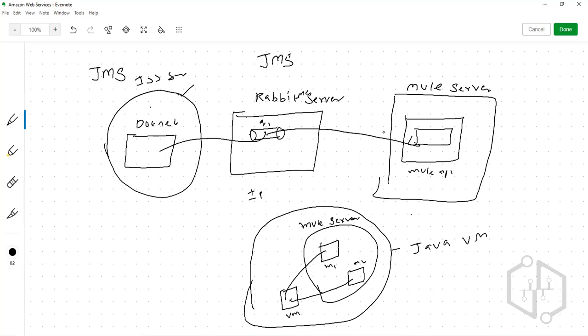So this is a little faster compared to JMS. VM is fast because it's local; it's not crossing the boundaries of your machine. Everything is running on the same machine. Local VM is fast. When your requirement is very simple and you need to establish communication between Mule applications, or from flow to flow inside the application, we go for VM. That improves the performance of the application.